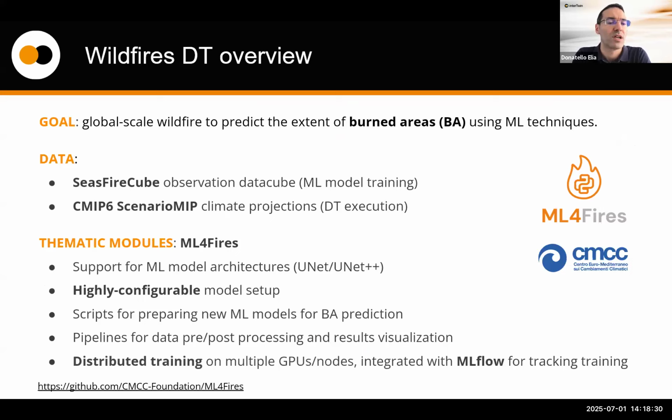ML4Fires module, which supports the implementation of the digital twin, providing the pipelines for training the model, providing a way to configure the setup of the model through a simple TOML file, as well as the pipelines for preparing the data and showing the results in plots and maps. Next slide, please.